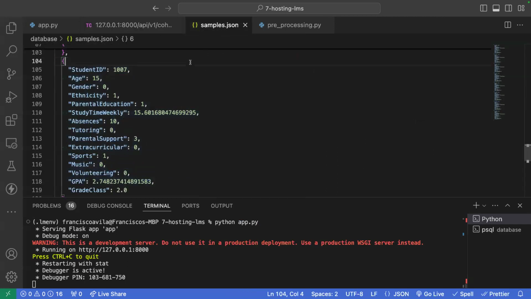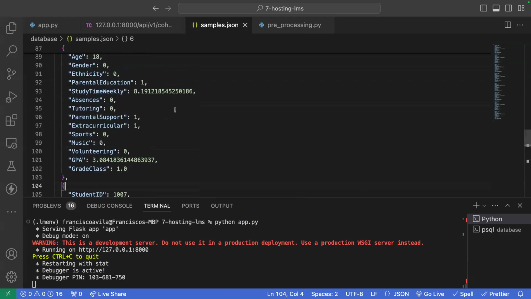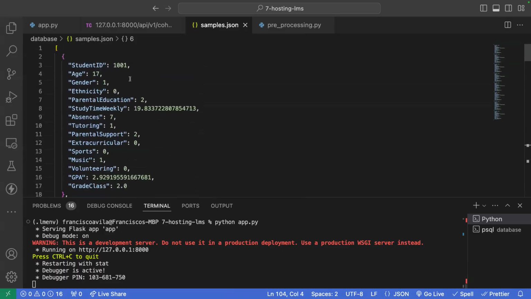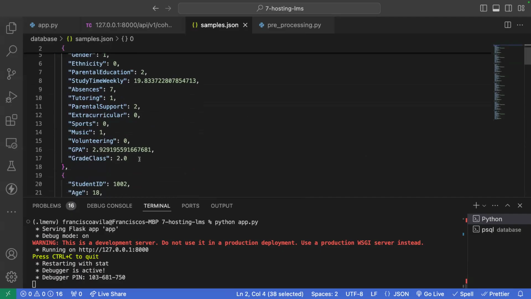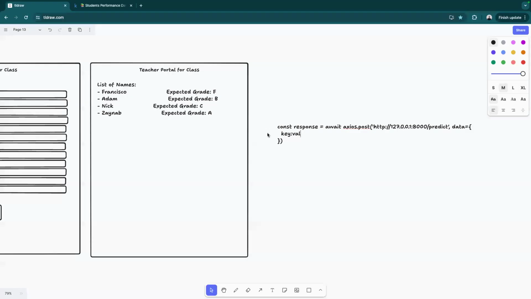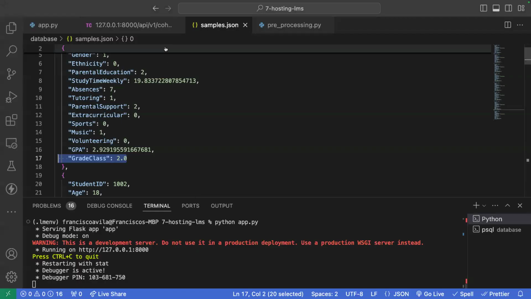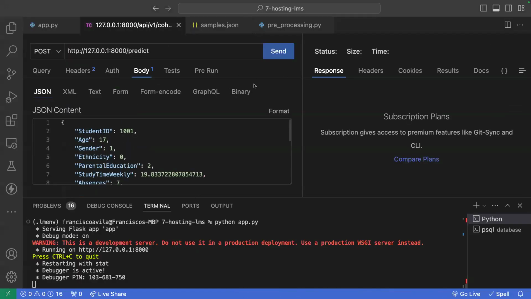So let's go into the sample here. Let's find 1001. Looks like it's the very first one. So here's the data for 1001, and the student is supposed to be a 2.0. If we look at Kaggle, 2 is supposed to match for C. So when I send this request, I should see a C populate within my prediction.